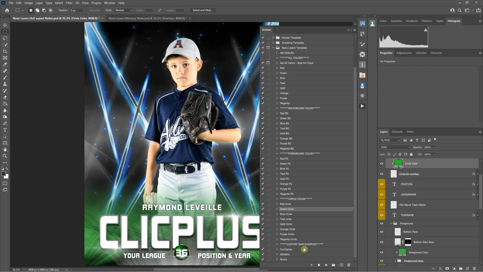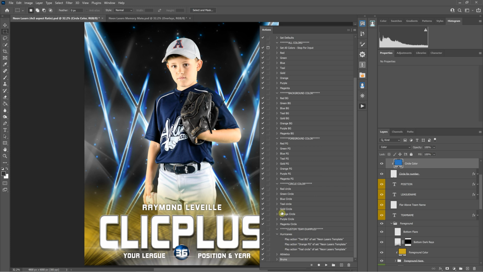Now what I recommend doing is setting up your own team color schemes. So for example, I've got hurricanes here. If I hit play, this sets the color scheme for that team. If I select Bruins, it will set up a different color scheme. Now I included 3 examples in these actions, but obviously there's a lot of different combinations you could use, so that's why it only comes with 3 examples. You really want to make your own for your own custom teams. So it's very simple to do. These actions are only 3 steps, and these steps just play the 3 different color actions that you want.